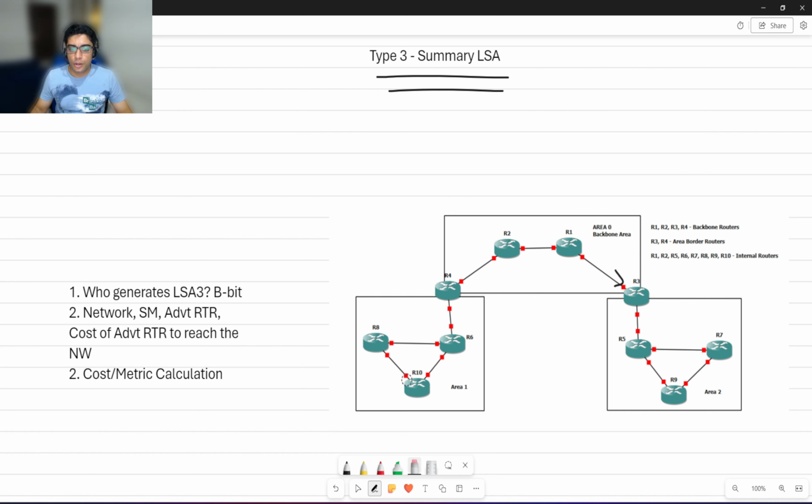So when R4 generates LSA number 3, let's say it talks about R8's network. It says R8's network is 8.8.8.8, its address mask is 32. I am the advertising router, that is 4.4.4.4, which is R4's router ID, right? And my cost to reach R8 is 2. This is what it shares to R2, R1, and R3.